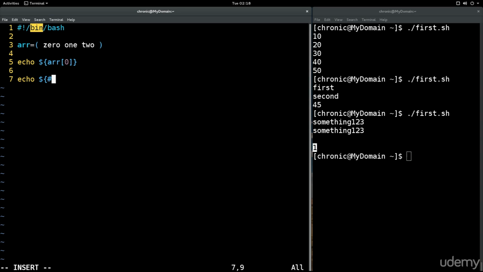Okay, so let's do a hash, R, and this is going to be 0. What will this print out? This will print out the length of the first element. What is the length of the first element? Well, 1, 2, 3, 4. It will print out 4.